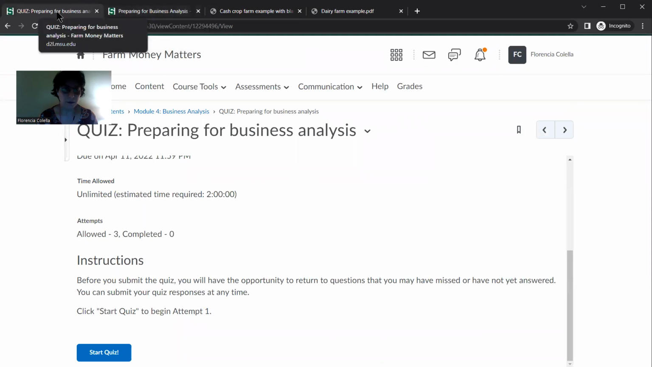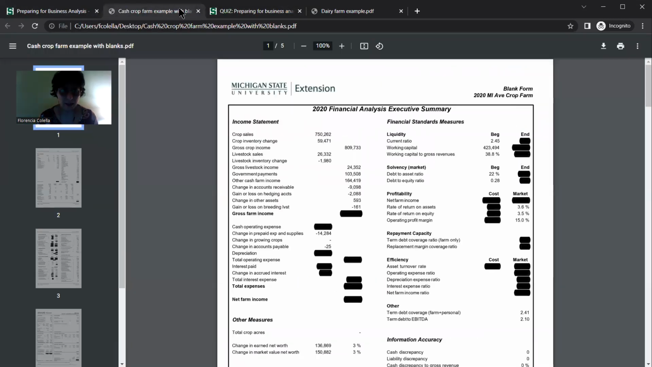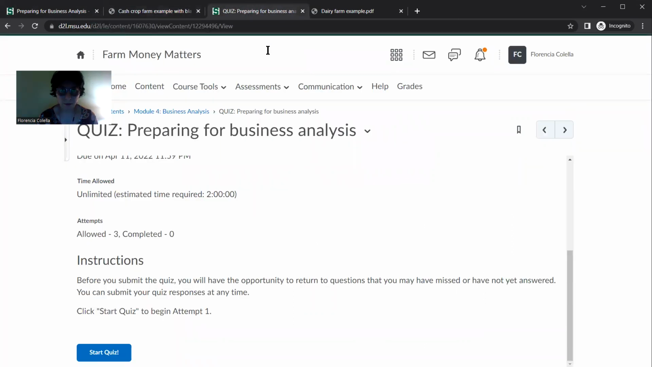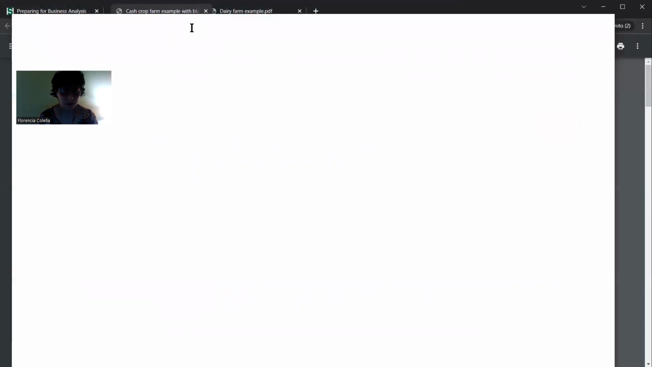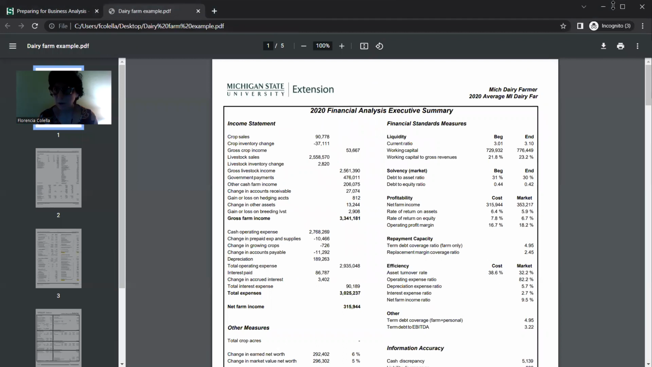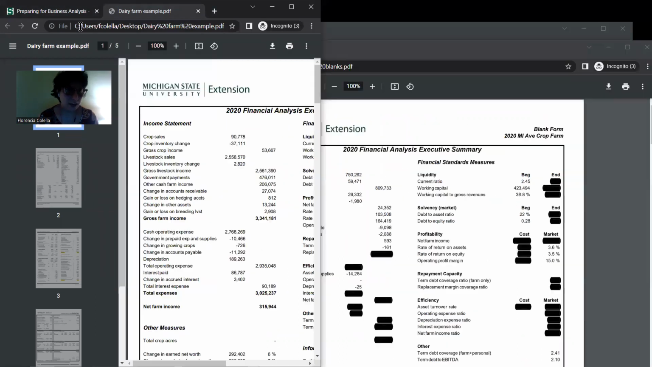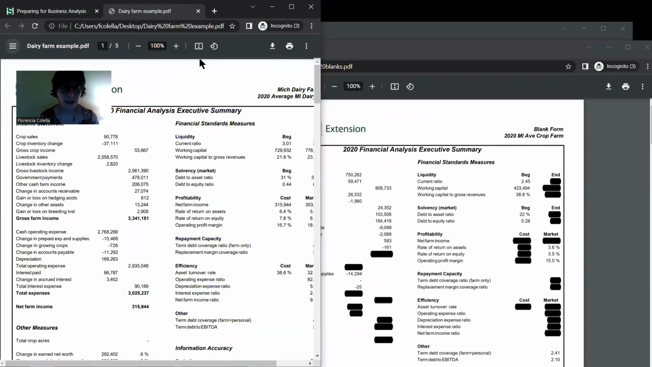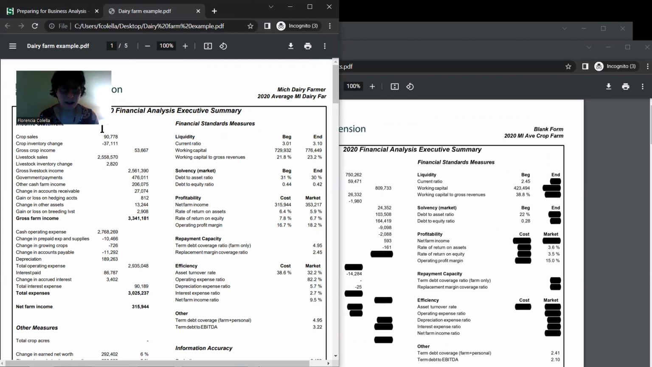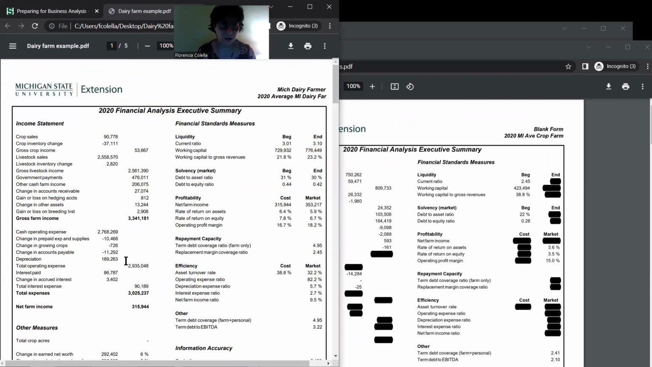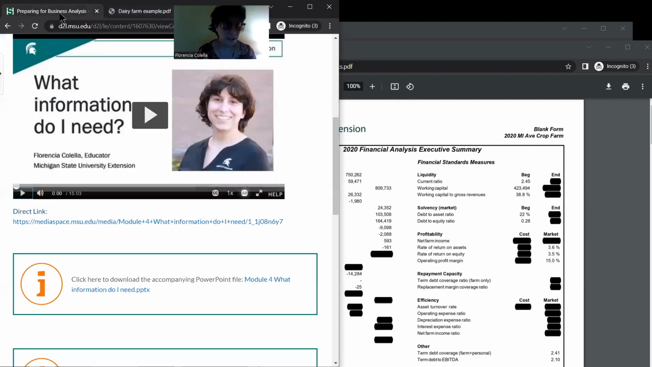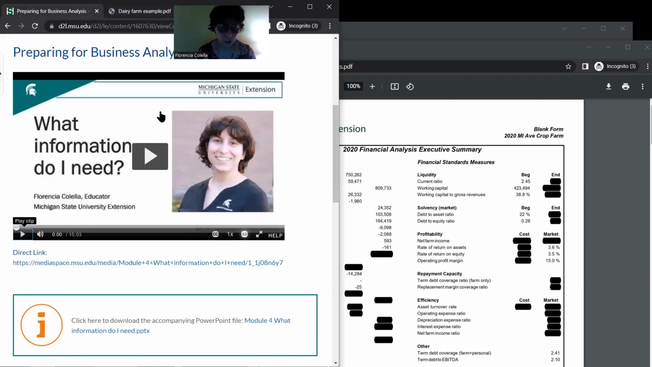So here, let me put the quiz here. And here's my example for the quiz. I'm going to put these to the right. So let me arrange my windows a little bit. So here to the left, can I get rid of that? Yes. Okay. So here to the left, I have the example file that the videos are going to be based on. And here is the video that I want to watch.